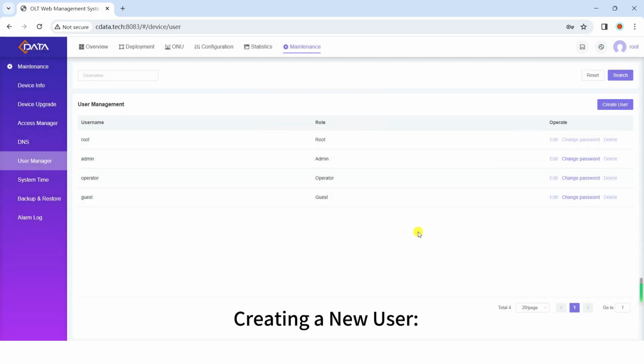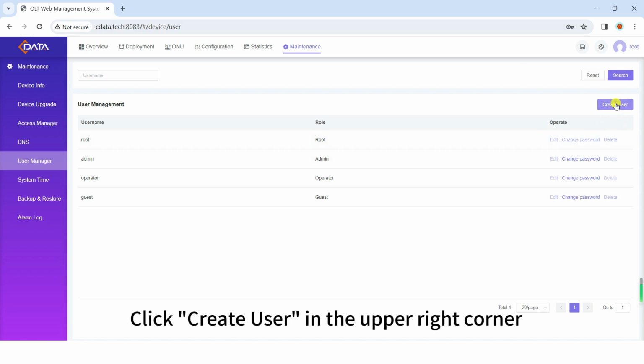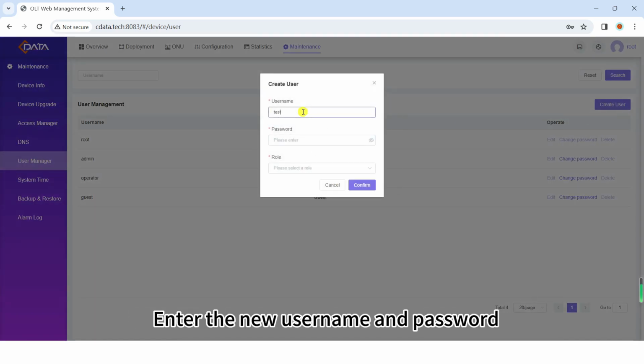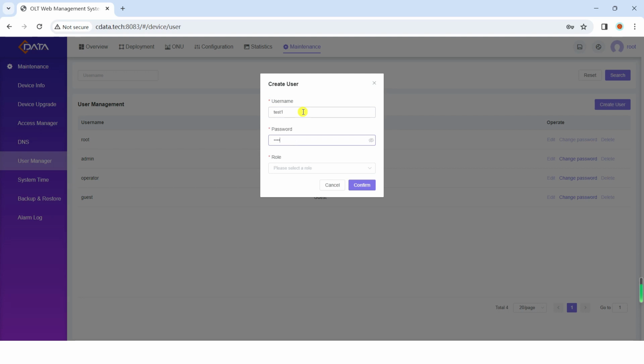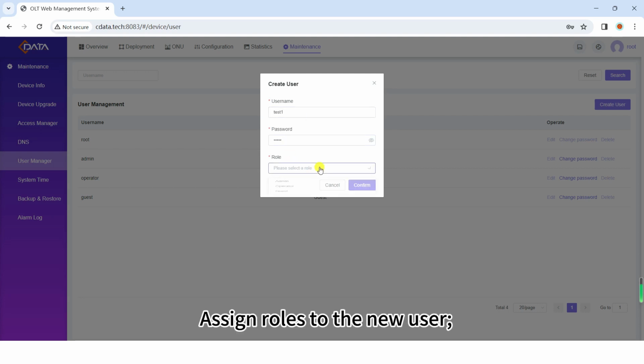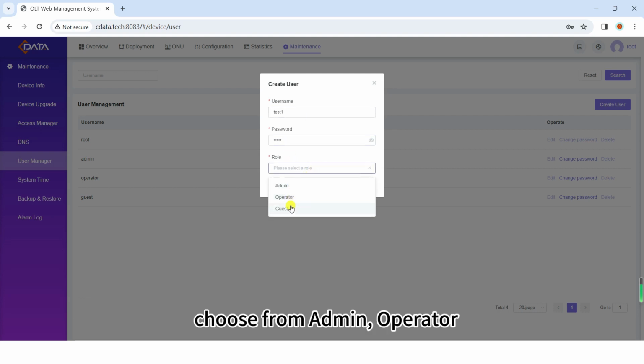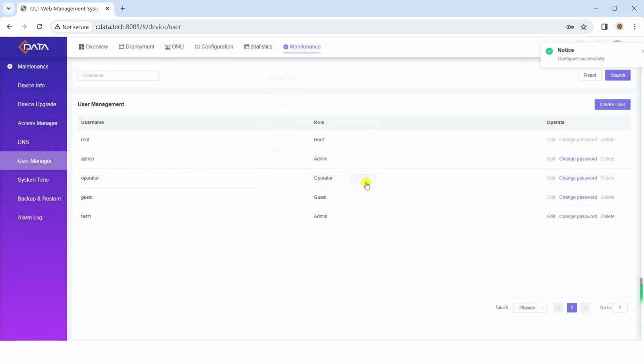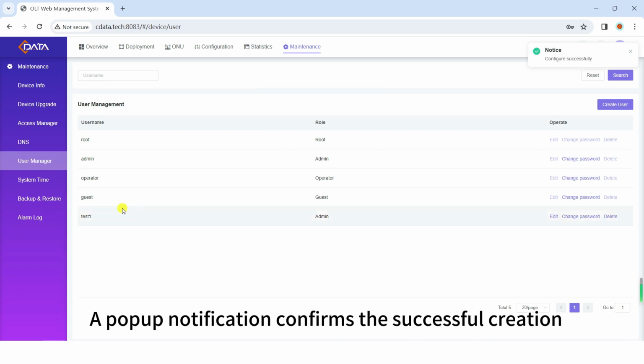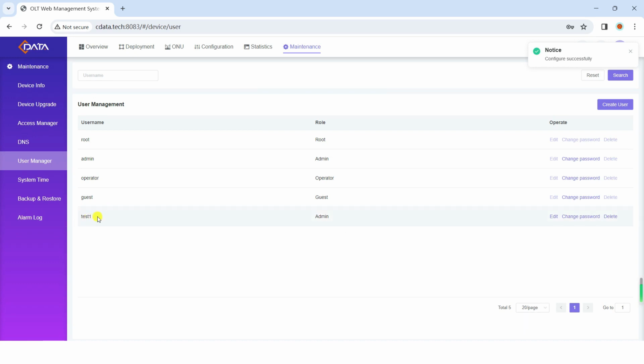Creating a new user, click Create User in the upper right corner. Enter the new username and password. Assign roles to the new user, choose from admin, operator, and guest roles. Click Confirm. A pop-up notification confirms the successful creation.